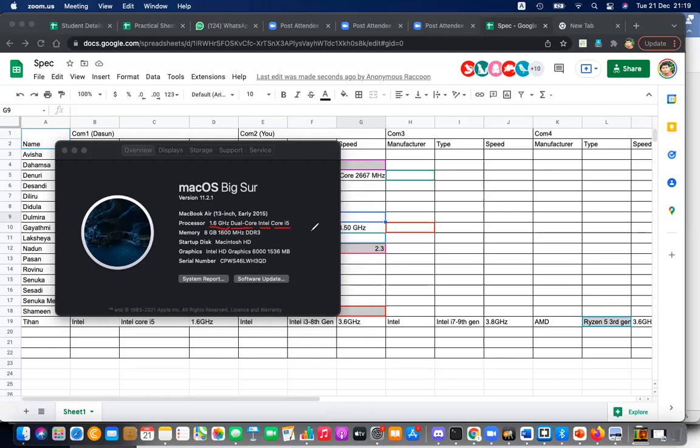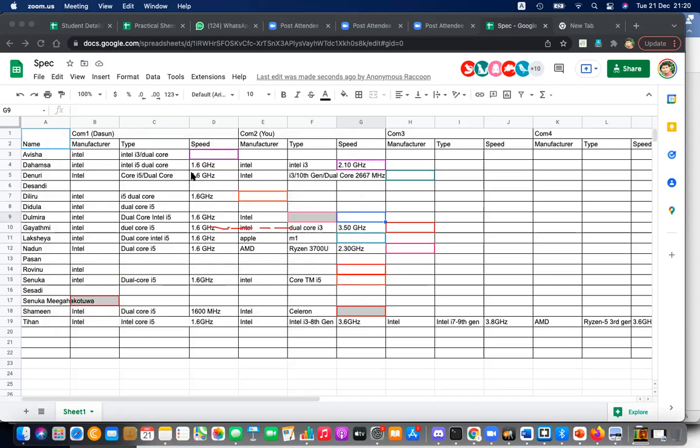This I bought 6 years ago. Still, I think I still enjoy this machine with the performance, but I bought it 6 years ago. Okay, I think it's time to see your computer's performance.